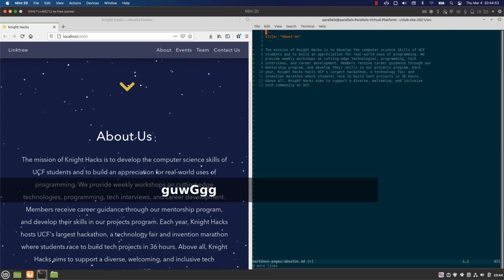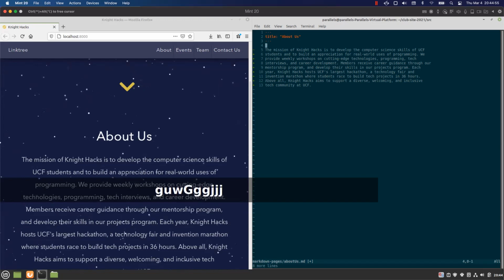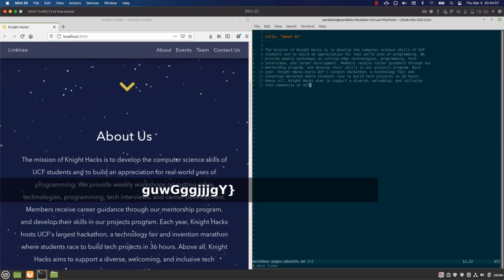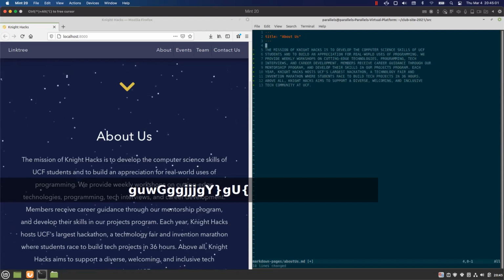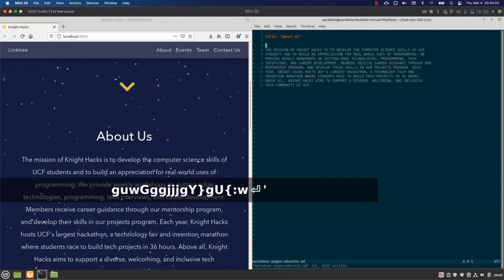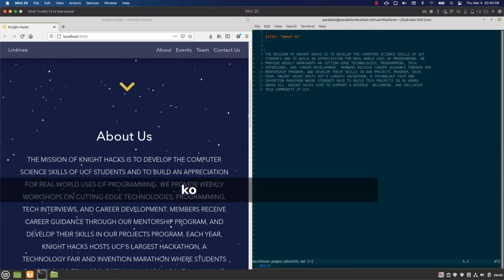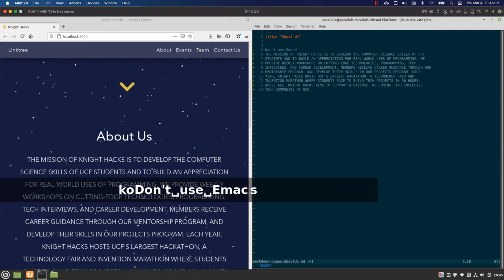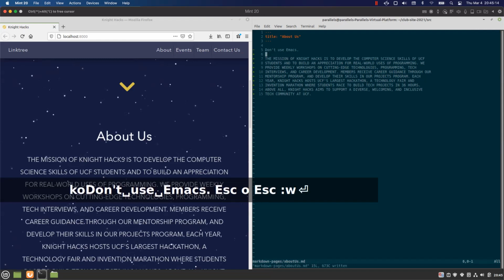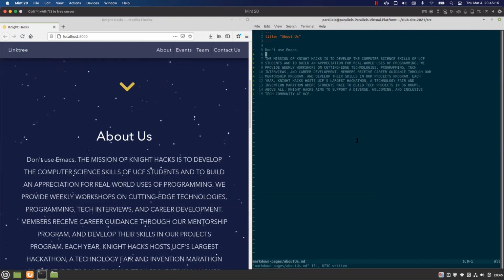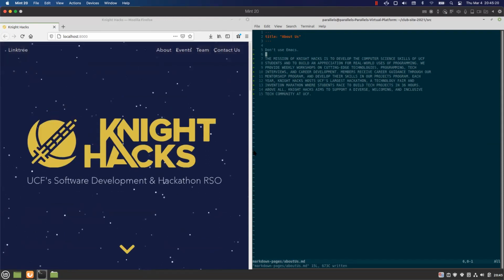Like maybe I want to uppercase all this stuff. So g uppercase U for paragraph. Oh, didn't type the right thing. g uppercase U, back paragraph. There you go. And you can capitalize everything.